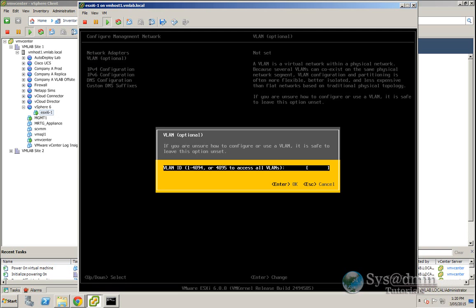Optionally, we can configure a VLAN. So that's VLAN tagging. So you would have to have a trunk port set up on your switch to support adding VLANs here. Otherwise, if you do not add a VLAN, it will just be on the native VLAN of your switch. So in that case, if it's out of the box switch, it'll be VLAN 1.